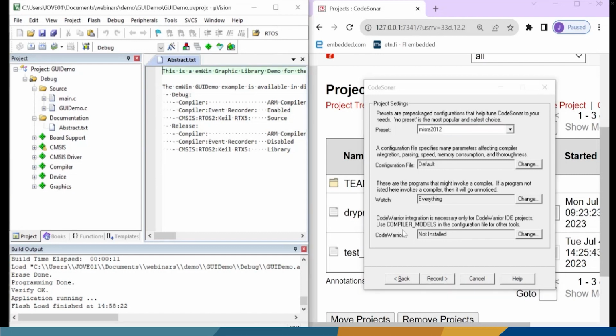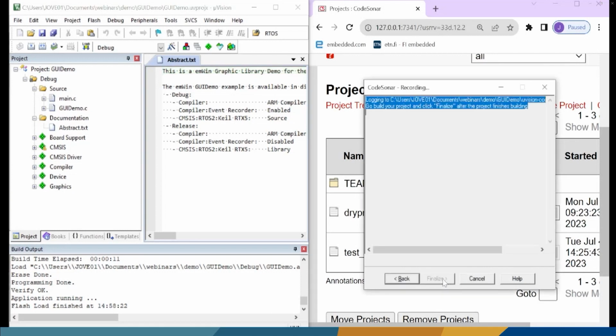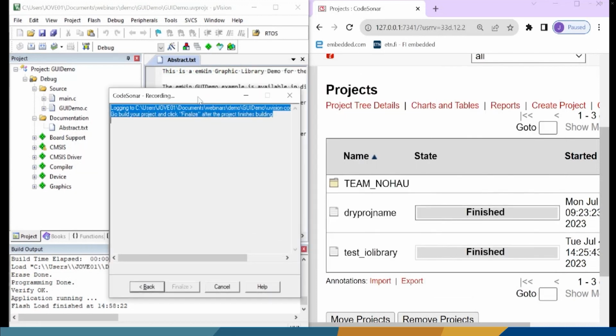Okay, fantastic. And then last but not least, if you're using CodeWarrior IDE, then you can set this up. And that's all you need to do. You can click record, and it will start recording. Now, once you click recording, this is just in idle. This is just waiting to see when the analysis will start, which is when the compiler calls are present.